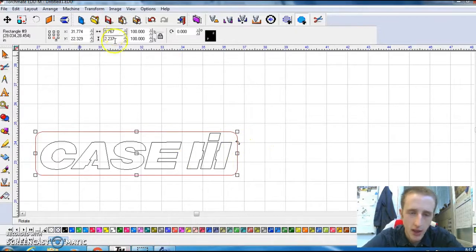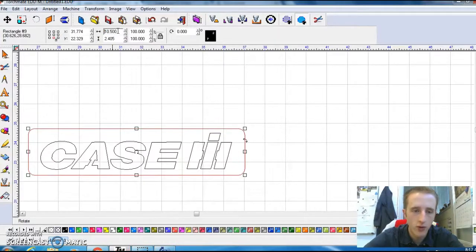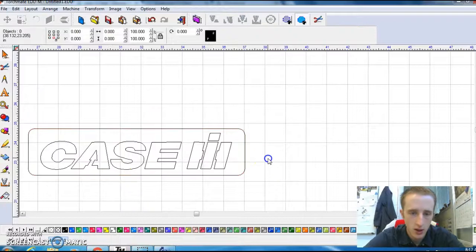Now, the shape of this is kind of small, so I'm going to go up here to the top. There's a width and an object height button. I can go through and type, let's say 10.5, and it'll proportion it. And there, I've got that.